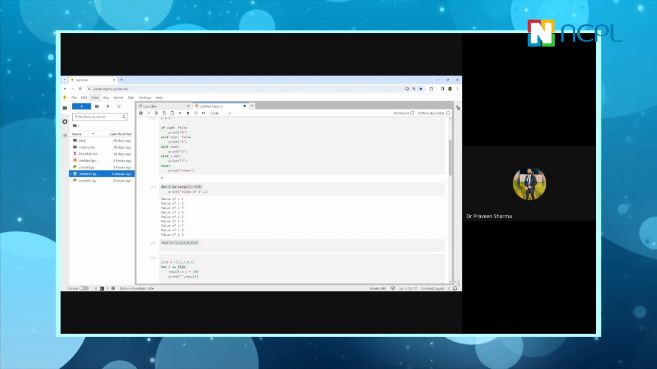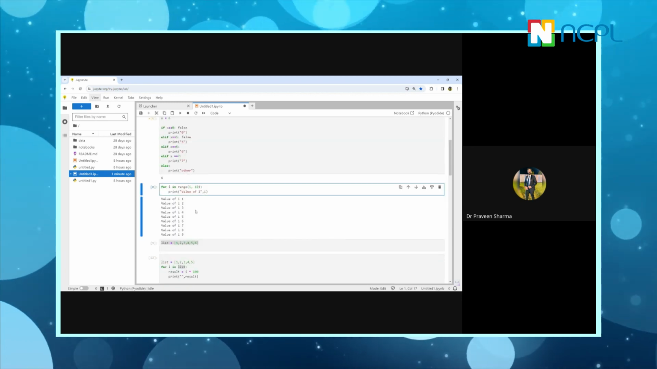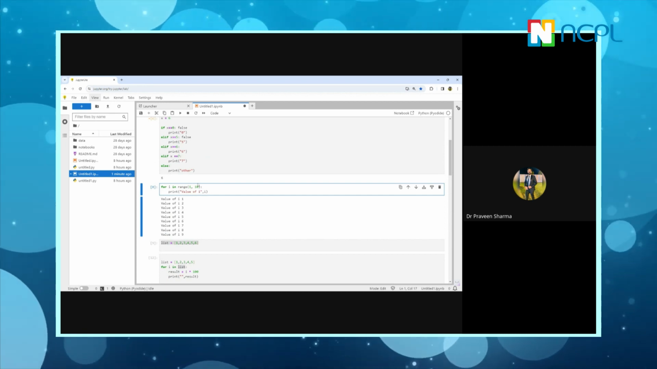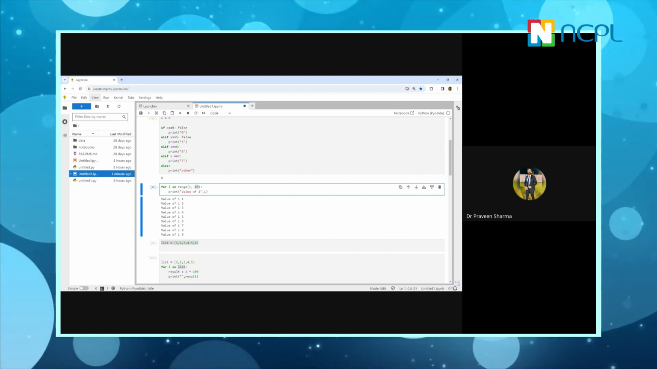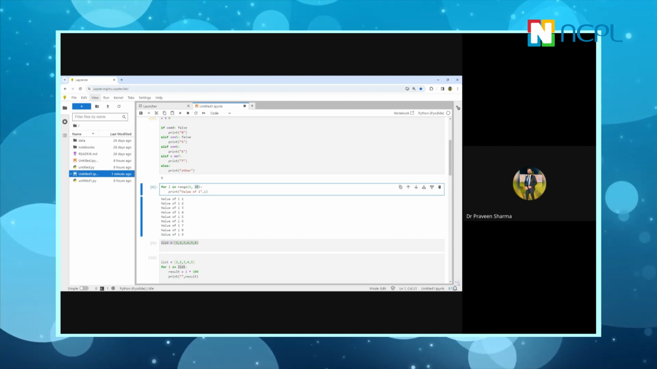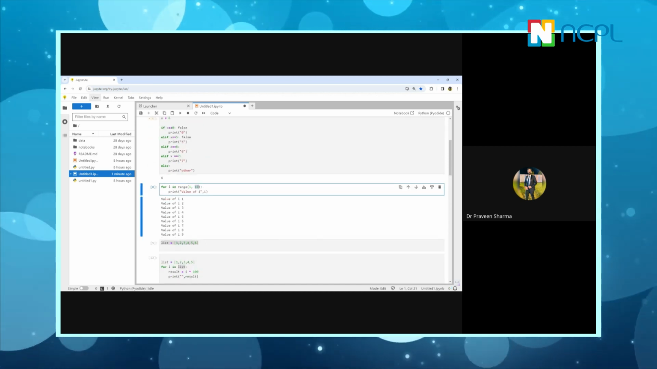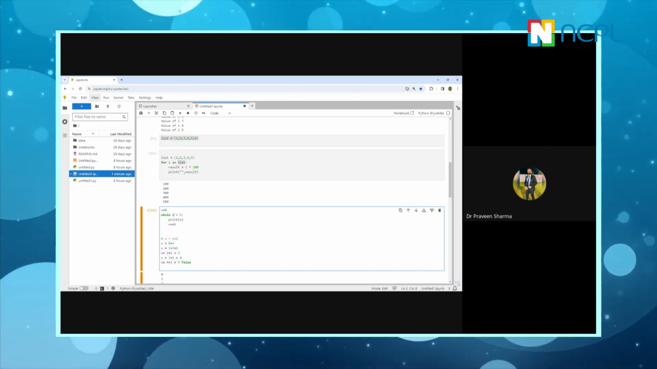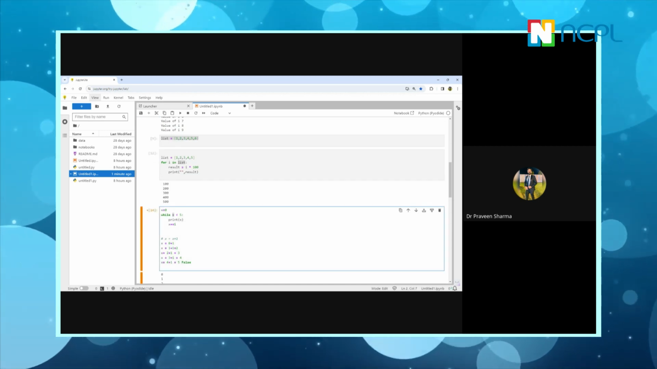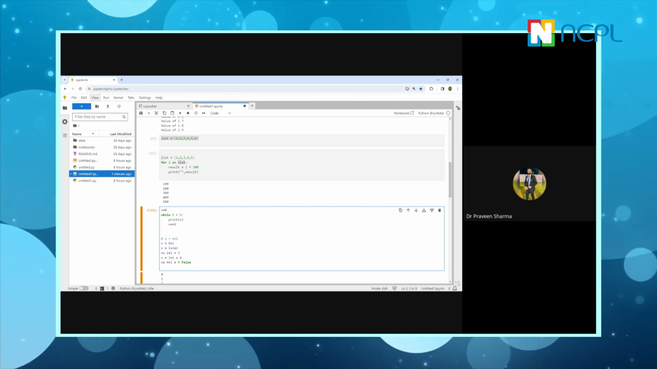If you see here, we have given 1 to 10, but it ran for 1 to 9 because the last time, whenever the value is 10, this condition will become false. If you see here, 5 is not less than 5, right?